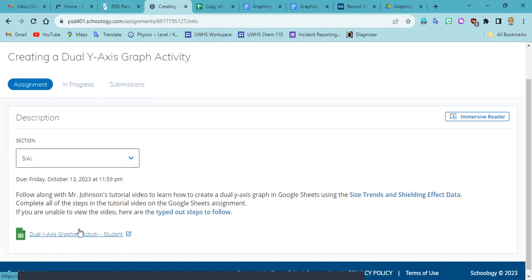And then make sure you always hit that edit button on that. It opens up a new tab with a full screen, and you want to be doing that. So make sure you hit the edit button after opening that. And then the other document you need to open up, if you go back to this, is there's a Google Sheets document right here called Size Trends and Shielding Effect Data.